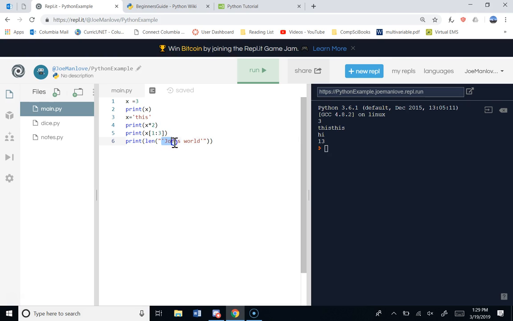Let's do a simpler thing. Okay, so you can see that it's only counting the things in between the quotes, because the quotes themselves are part of saying that thing's a string.